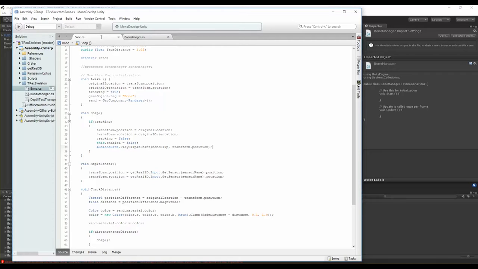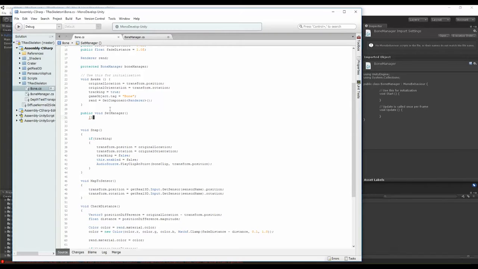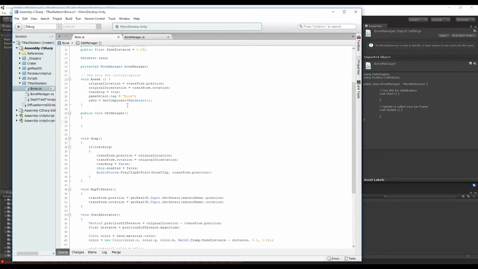So setManager is really easy. We're going to come back in here, uncomment that protected bone manager line. And now we're going to write a new function. It needs to be public so the other ones can find it. It's going to be called setManager. Jeez, the backspace key is right next to the darn insert key, which is kind of messing me up as well. We're going to pass the bone manager in as BM, and I'm just going to store it. So bone manager is going to equal BM. So now all the bones have access to the bone manager.